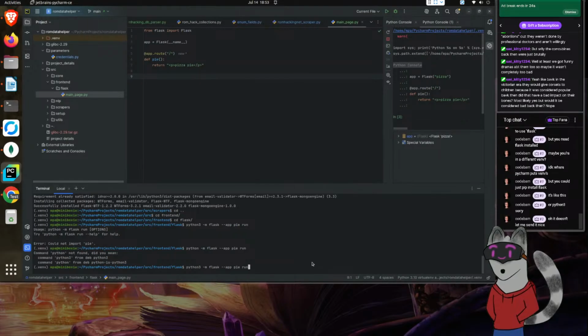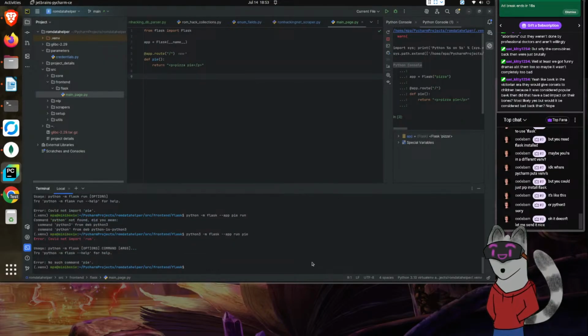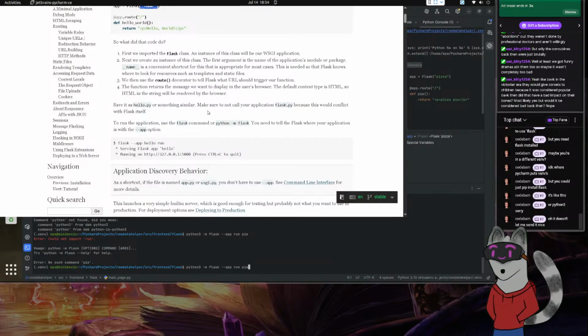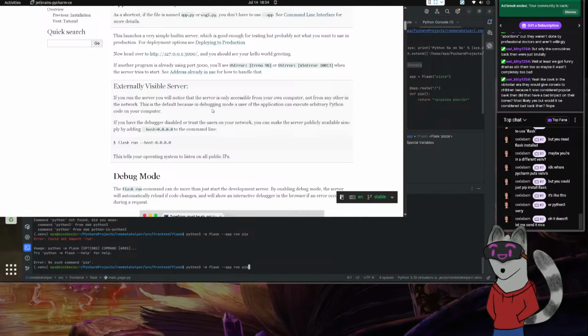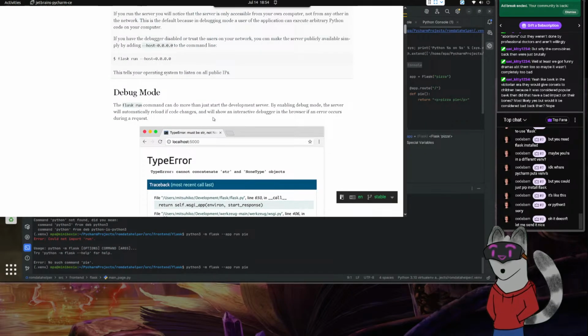Yeah. Keep things nice and safe. Let's try and do run. That's not it. Oh, could not import run. Okay. Let's see, how do I run this through Python? We're not using Flask. Let's go with Python.